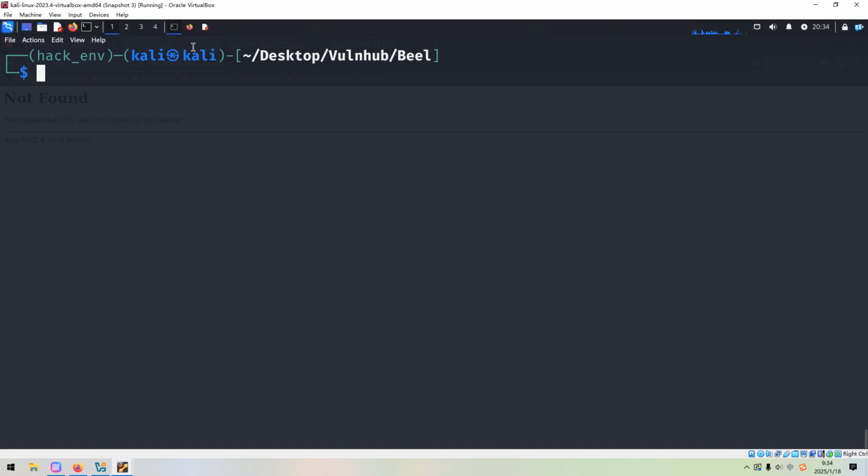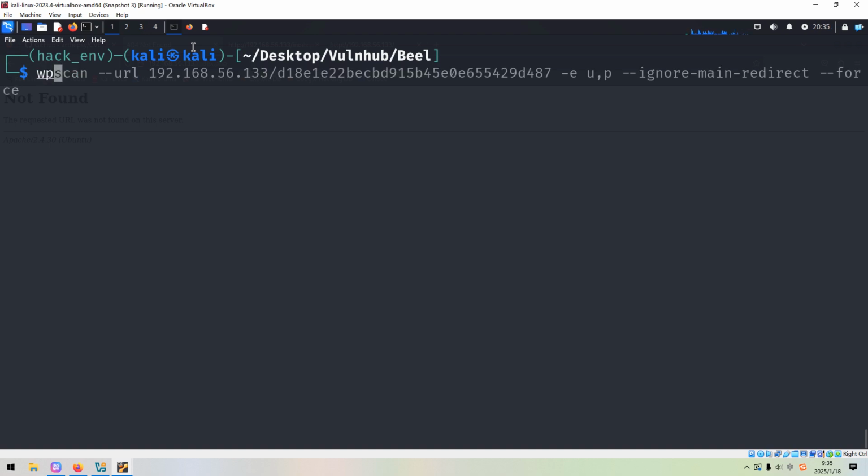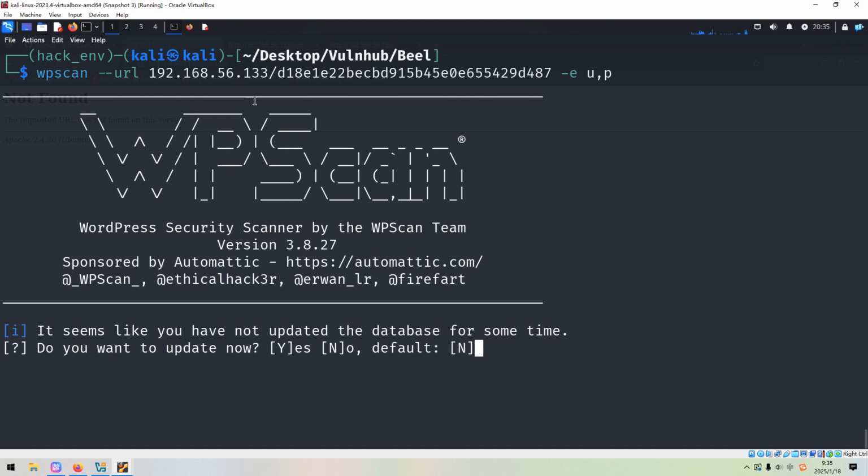We can still use WordPress scanning again. And I'd like to autocomplete, not this one. As usual, we can use the E option, and let's press enter. E option means enumerate. I want to enumerate the usernames and the plugins. Let's press enter. However, you will get an error.